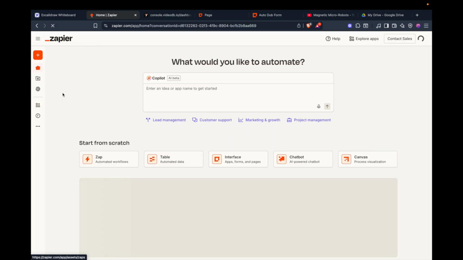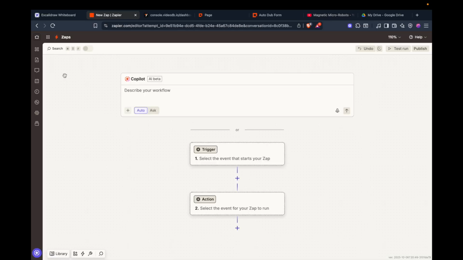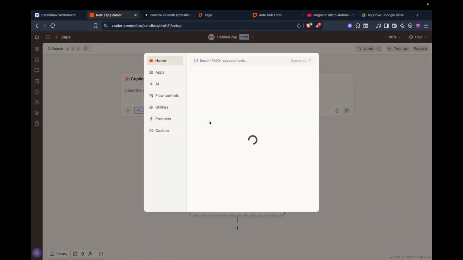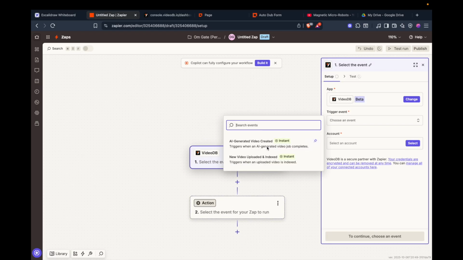Let's go ahead and create another one by going to home, hitting create, going to Zaps. And now we are going to select the triggers. And over here, like we saw, we have the upload and index job, and now action, I would say. And then we have the trigger for VideoDB's upload job completed. Now over here, if I choose VideoDB, you would see that we have two options: an AI generated video and a new video uploaded and indexed. We are not generating any AI generated video. This is a completely separate trigger. We are focused completely upon a new video being uploaded and indexed.